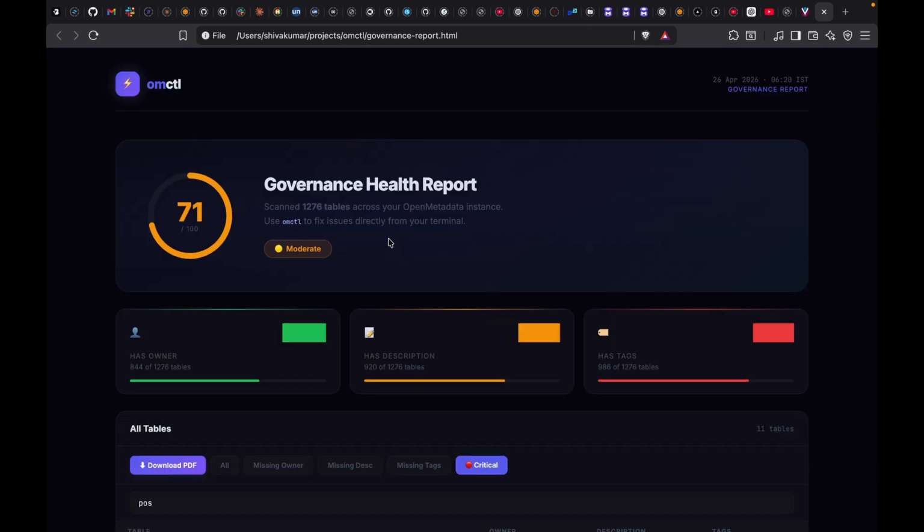omctl is a first class CLI for OpenMetadata. 9 commands, 1 binary, 0 setup beyond 2 environment variables. Search your catalog, understand ownership, trace lineage, check governance health, autofix PII classification at scale, generate reports, all without leaving your terminal.